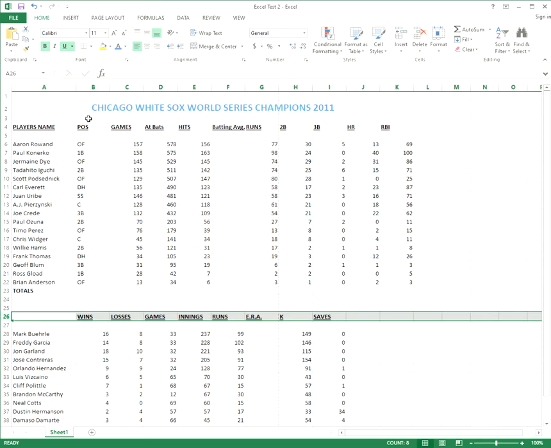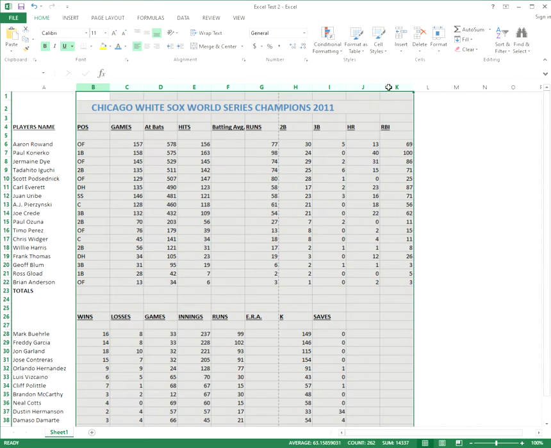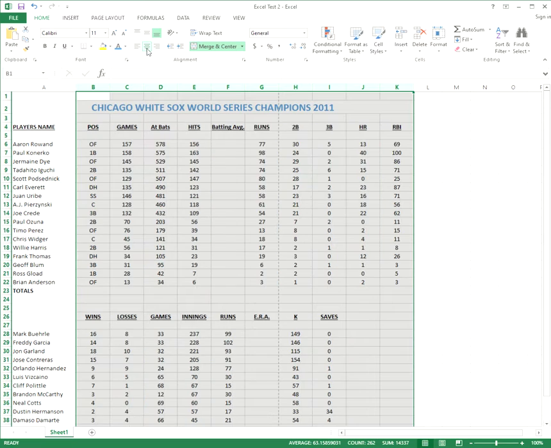Center line. Columns B through K. Let's click up here on the letters, and all the way over. B through K. Center line. Just like that.